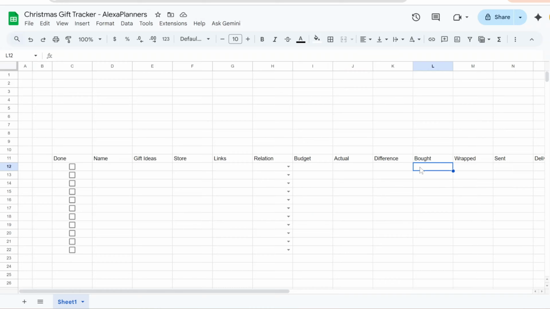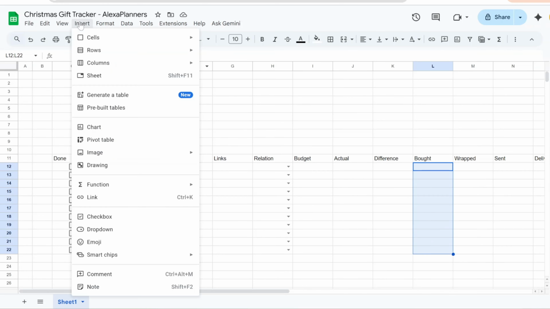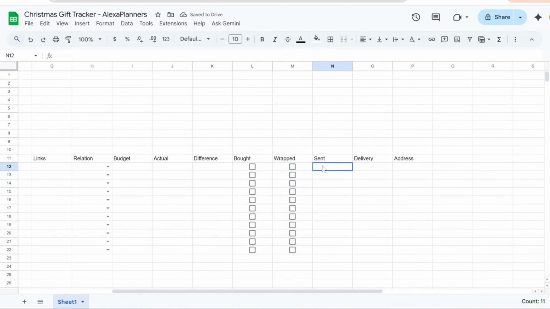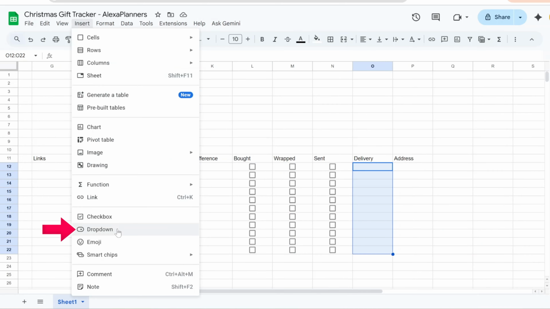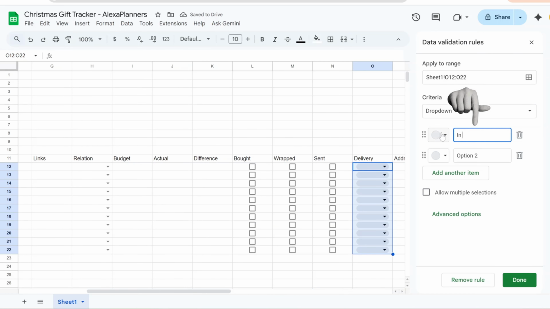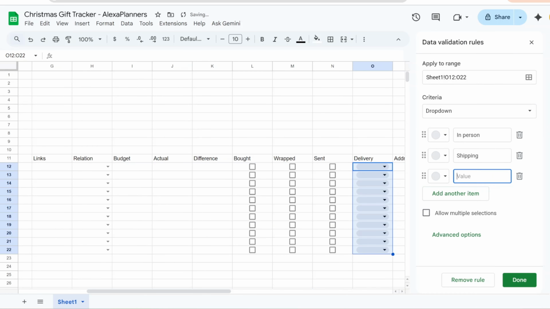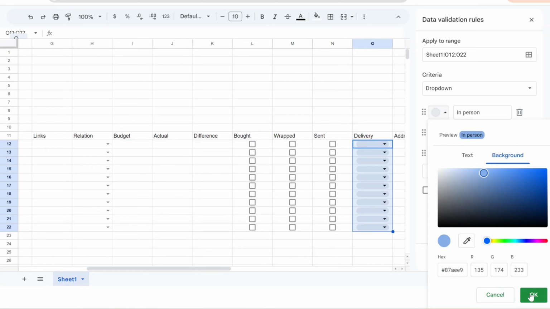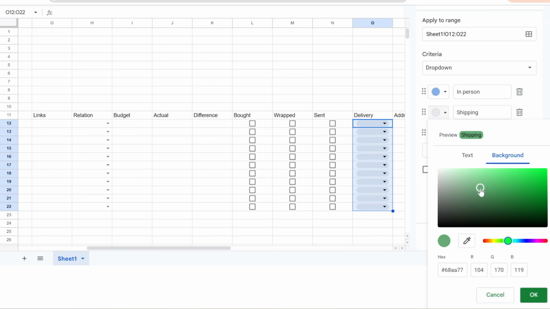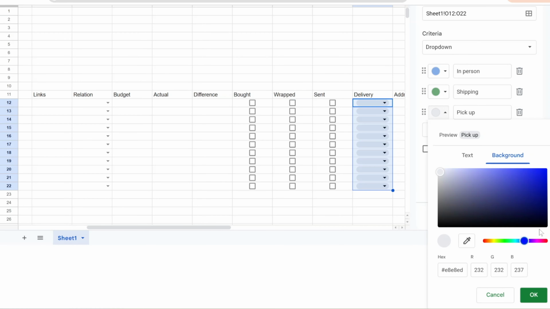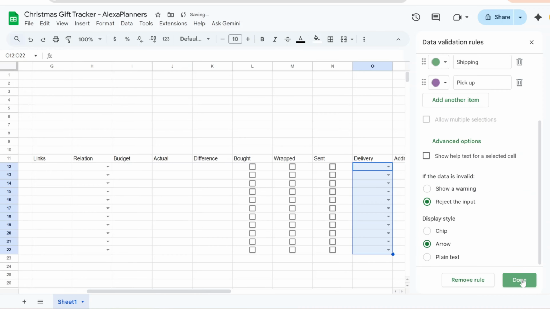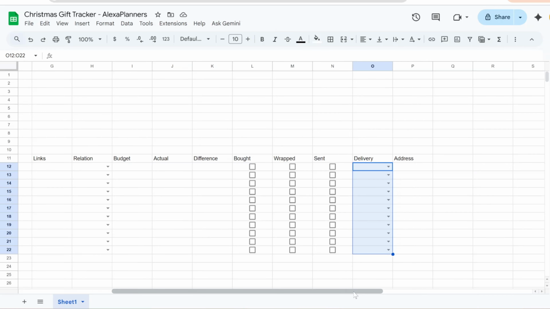For the bought column, insert checkboxes. Do the same for wrapped and sent. Select the delivery column, insert dropdown. Write your categories. Change colors or use customize to pick from the palette. And again, select the arrow in advanced options. Our table is ready.